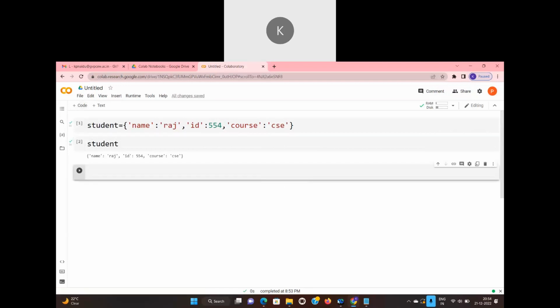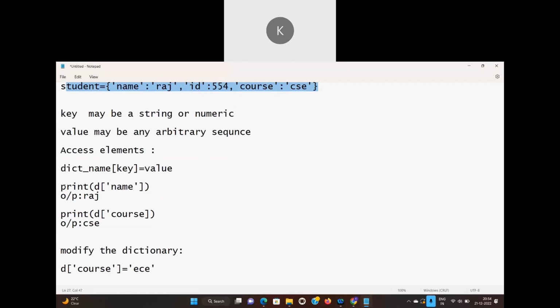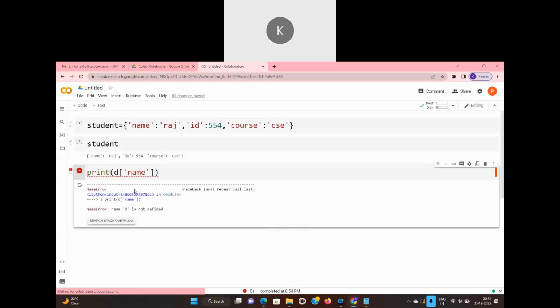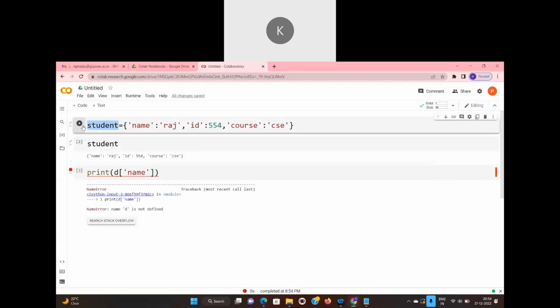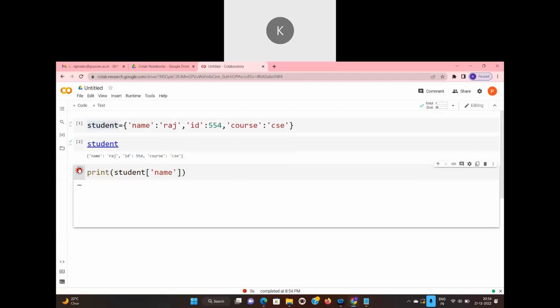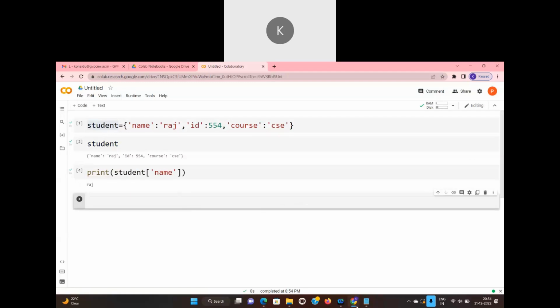Clear? So if I want to know, print D of name. What is D of name here? Sorry, the dictionary name here is student, okay? That's why print student of name. Clear? What is the student name here? Ras.